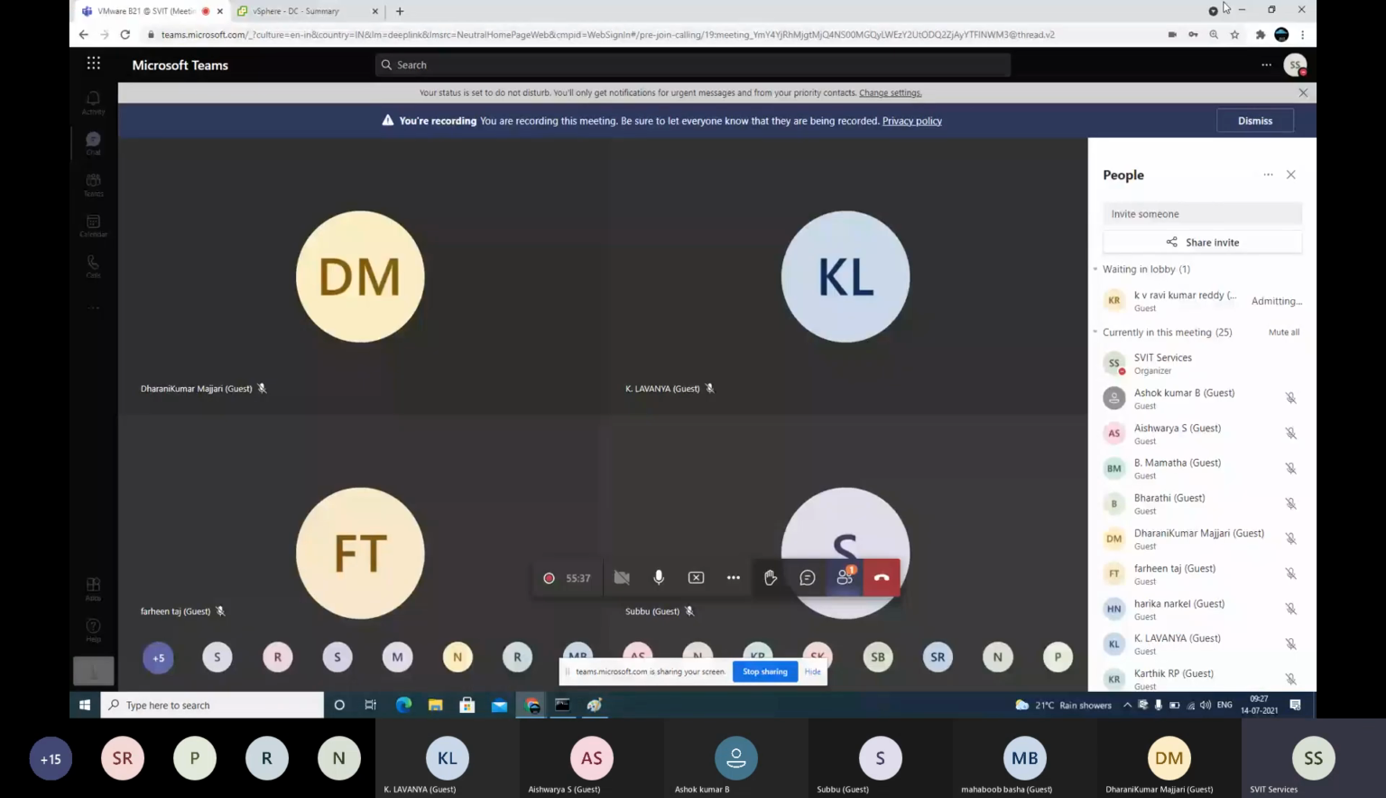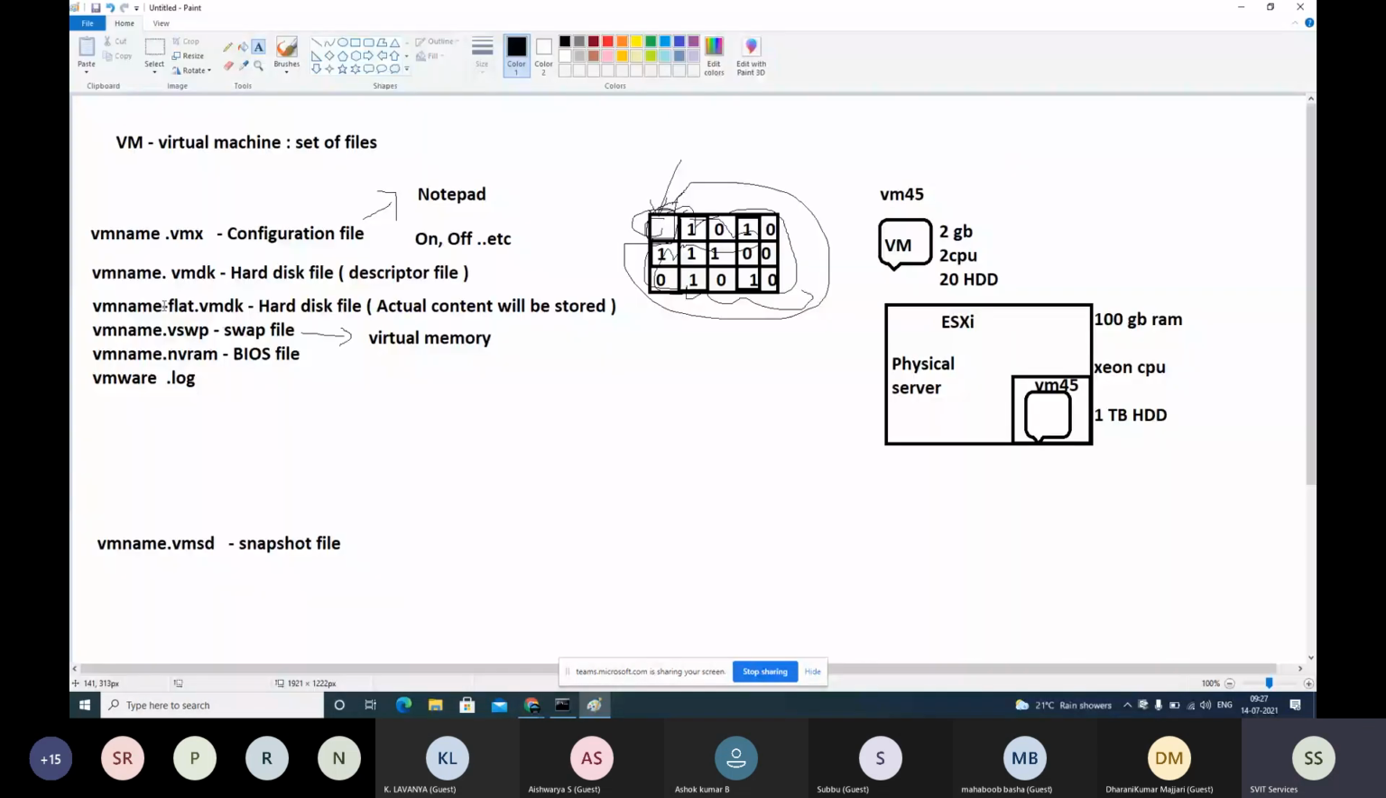Non-volatile memory. So it will have basic input, outputs, some instructions which is called BIOS file, and it will have the power on instructions for a computer. Okay.